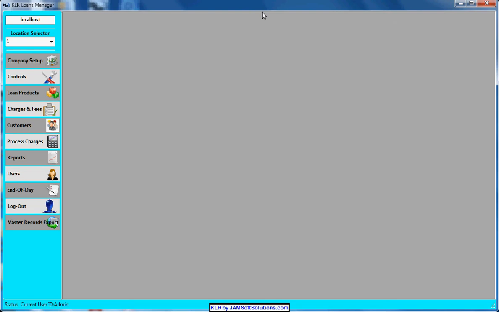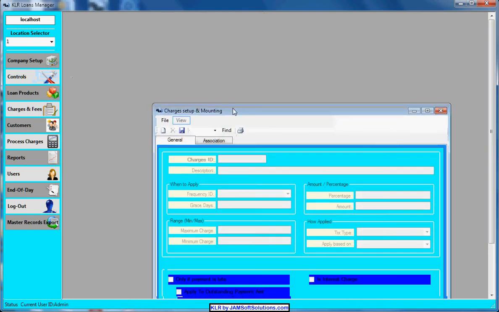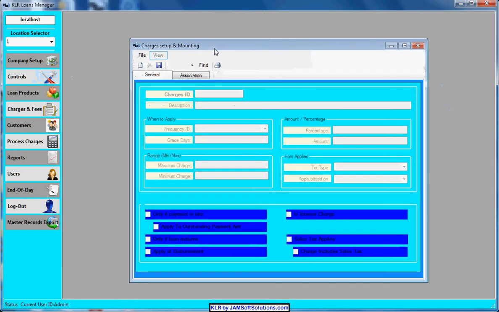Hi, Kevin Reed here again, introducing to you KLR Loan Manager's charges and fees setup. We have gone through company setup controls, loan products, and now we're going to look at charges and fees. Every loan company applies charges and fees where necessary.